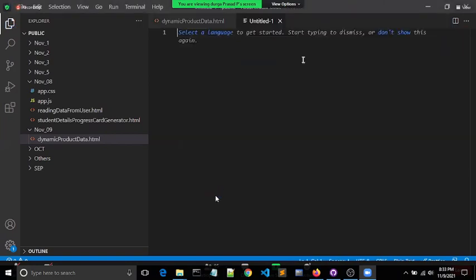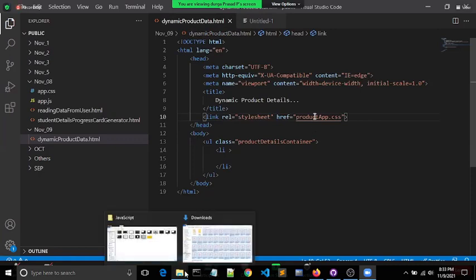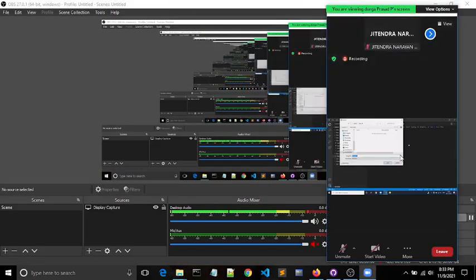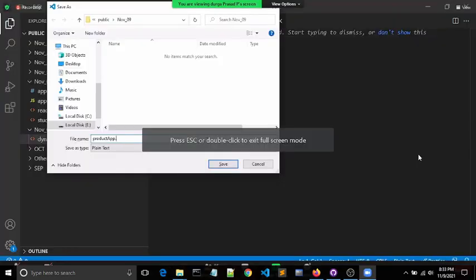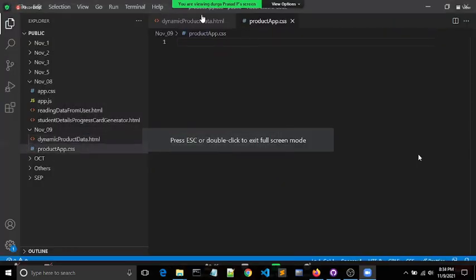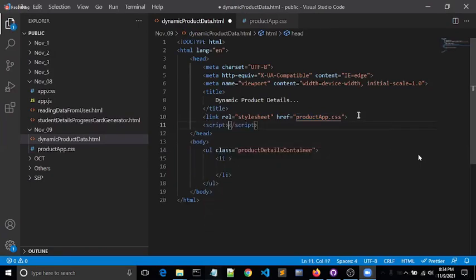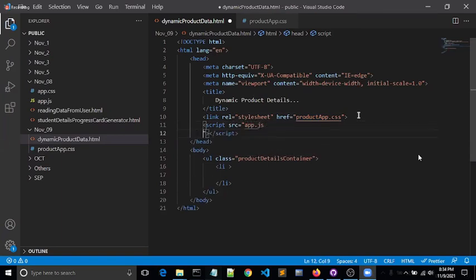Okay, so let's create a separate file here and save it. Control S, product app.css. Then I create an external JavaScript file here, with src equal to app.js.